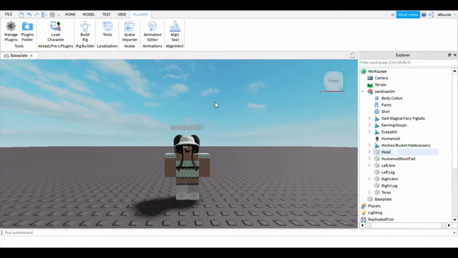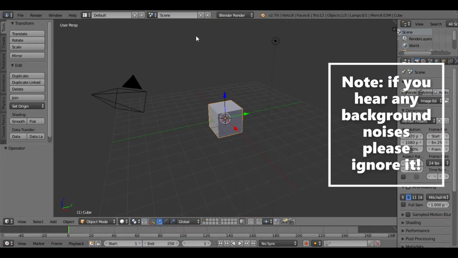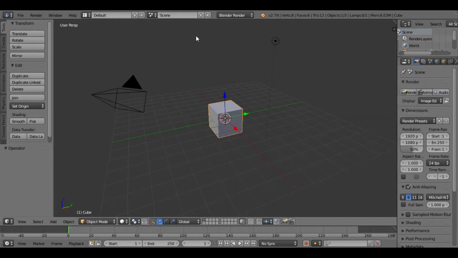Now let's go to Blender. Okay, now that we are on Blender, I will leave a link in the description, which is the woman rig that you have to download so it can work. I already have it downloaded and I can't screen record on Google for some reason, so now I'll be showing you how to use it.